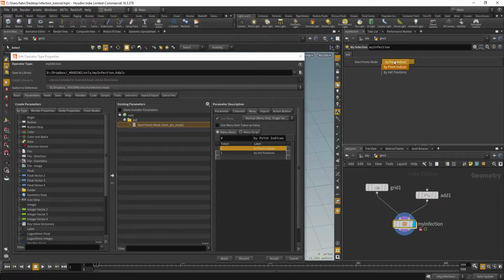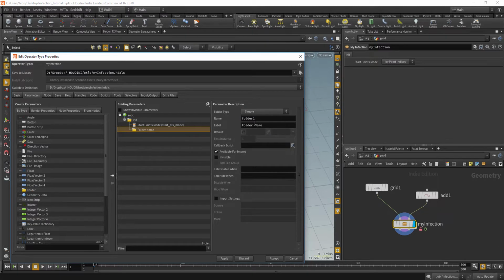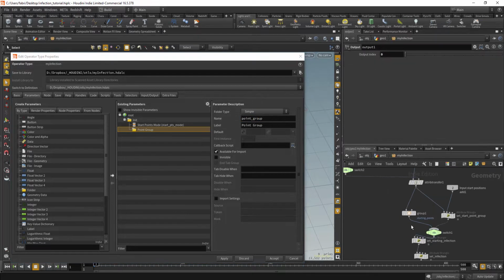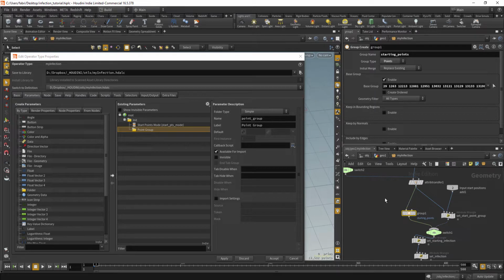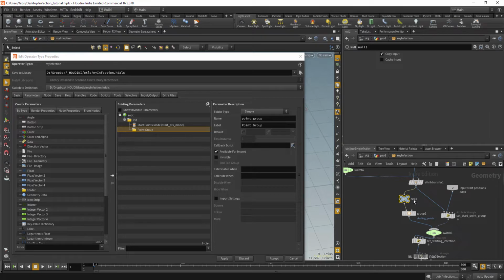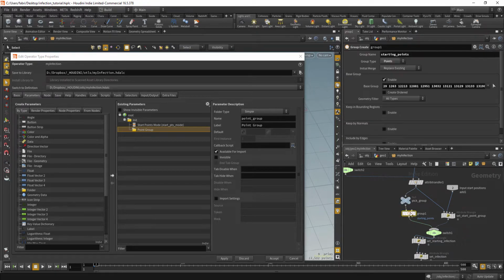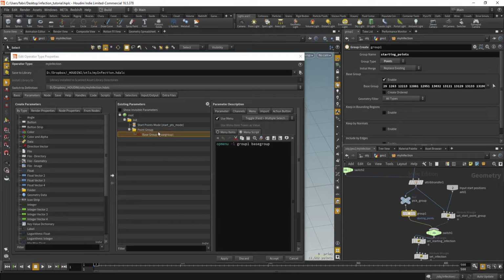So if we go back to our digital asset, we have a menu with two options, and for the first one, that is point indices, we'll have another folder, and this will be of type simple, and let's call that point group. And here we are going to expose this base group, and before that we are going to create a null here in between, right before the group. Now I'm going to explain why that is in a second. Let me just rename that pick group, and for the group node, let's expose the base group string.